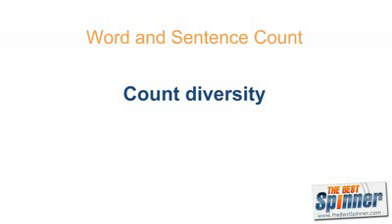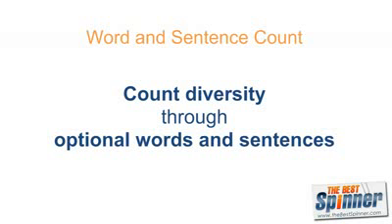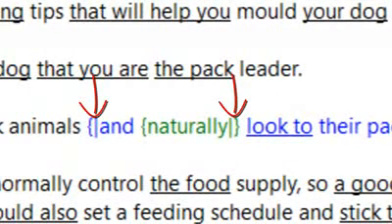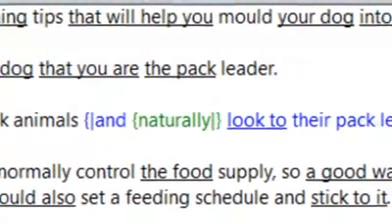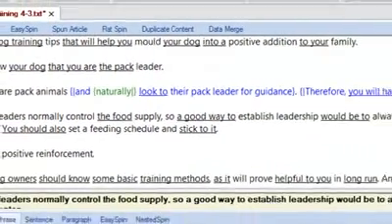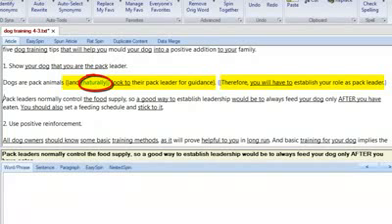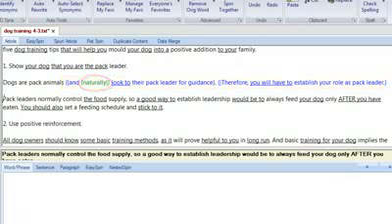We can break up the word and sentence count by adding optional phrases and sentences. Here's an example. Here we are putting blank text next to a spin pipe. Using blanks as spin options will, in this case, make these two sentences and this word completely optional, further increasing uniqueness. Spinning paragraphs is a great way to break up and spin an article's layout.